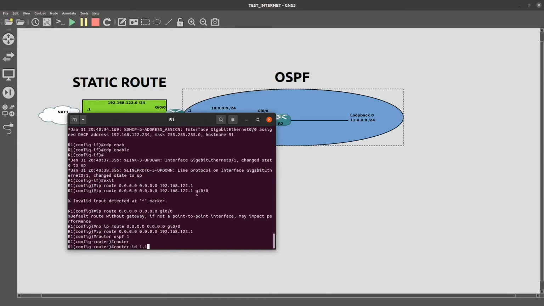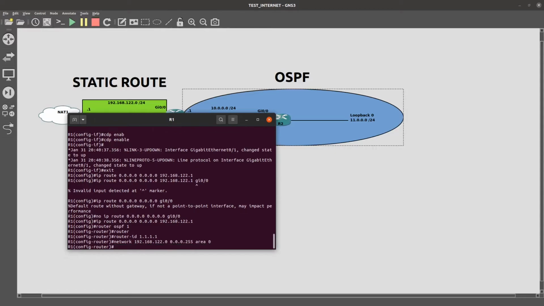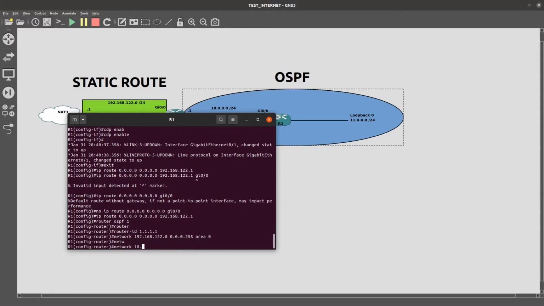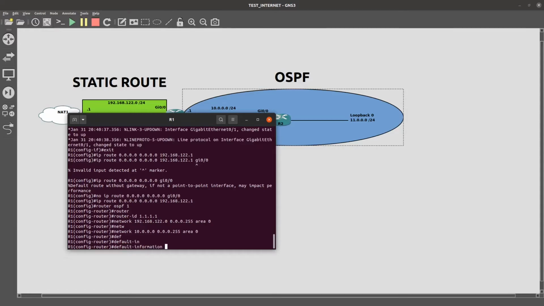Set up a router ID because I like things clean. Let's advertise our networks. 5 area 0. We're just gonna do the backbone area on OSPF. Area 0 as well. And then this is the key command we need here.